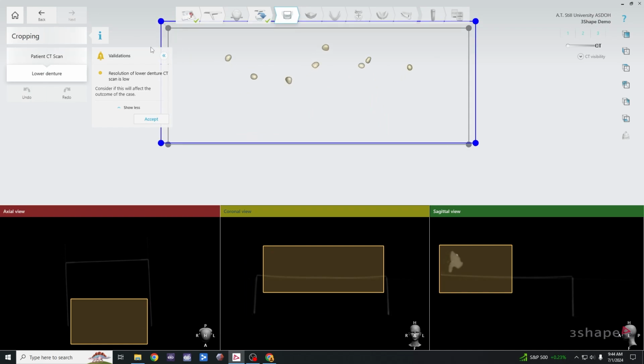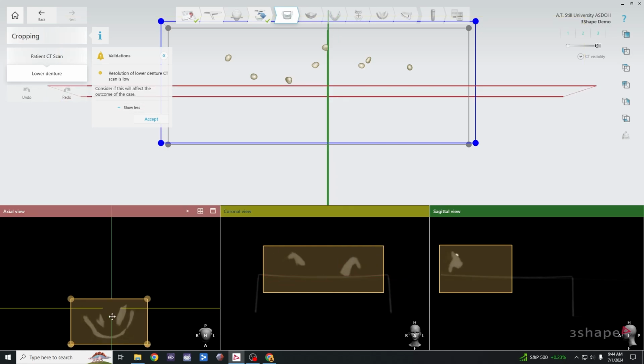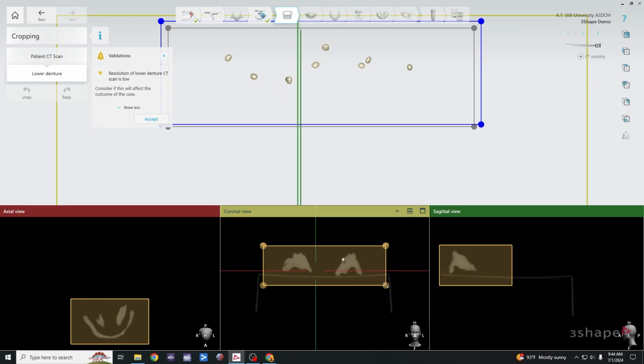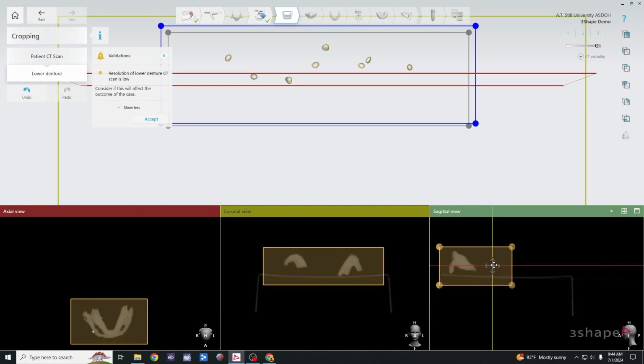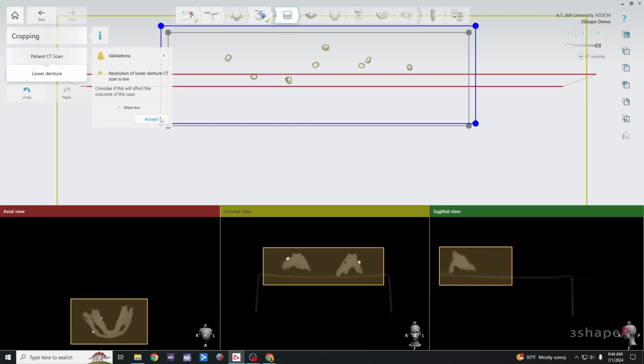So we'll hit Next, and we can do the same with the denture. With the denture scan, you have to look at these bottom windows here, and again, scroll through to make sure that the cropping doesn't crop out any of your denture. So go to all the different views just to make sure that all the data is there.